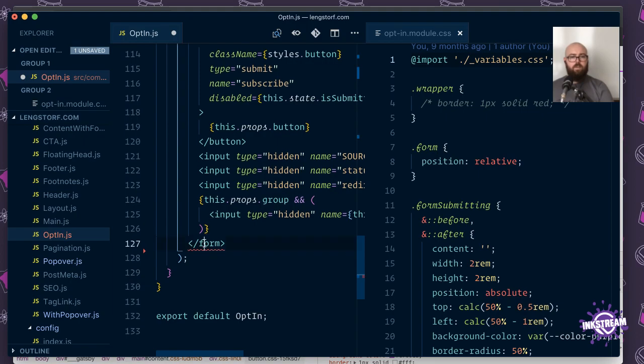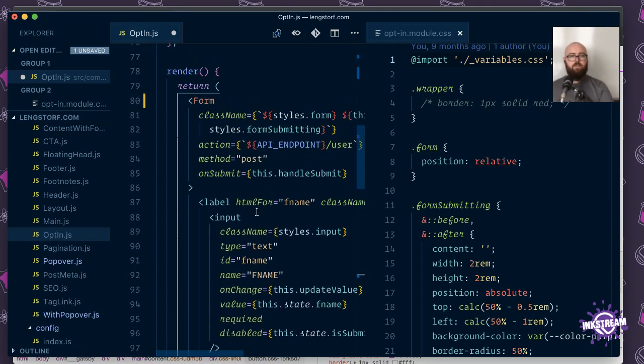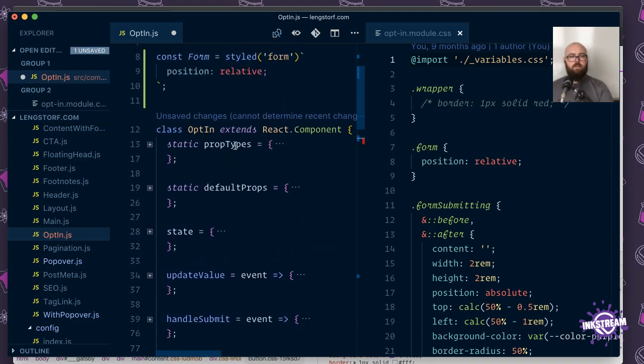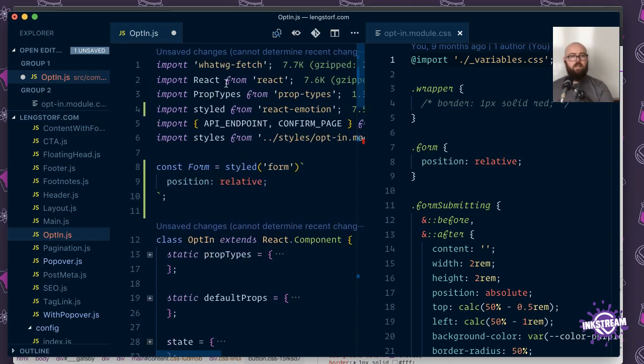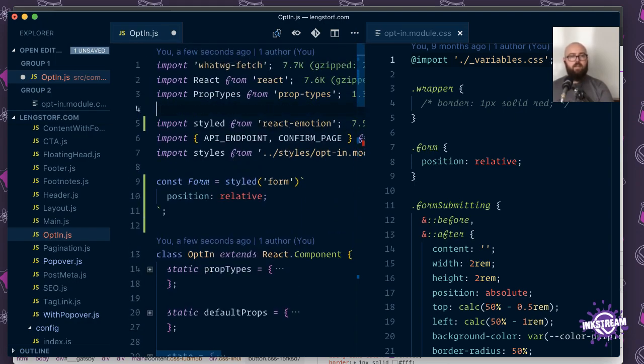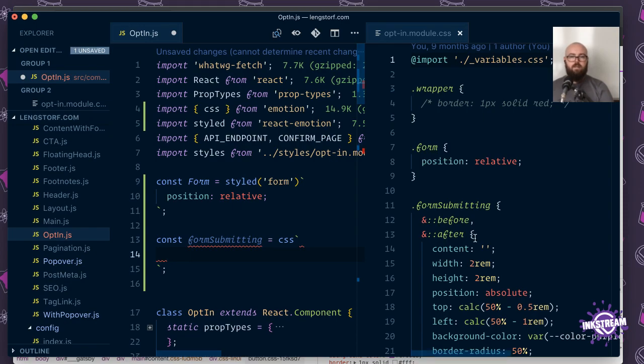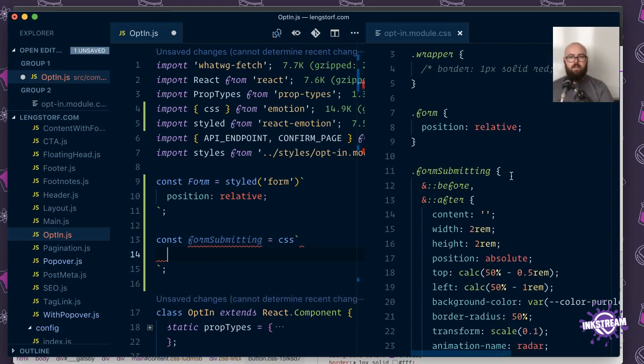And the cool thing about this is that we can still do conditional classes in here, but now we need to do them a little more judiciously. So the way I'm going to do that is I'm going to import CSS from Emotion, and I'm going to create a form submitting class and drop all of this in here.